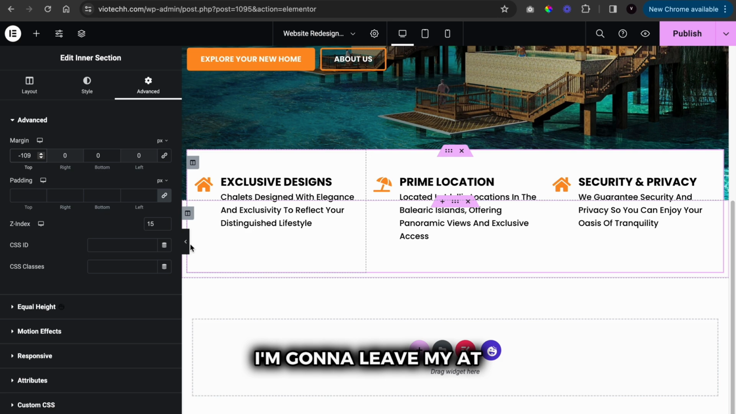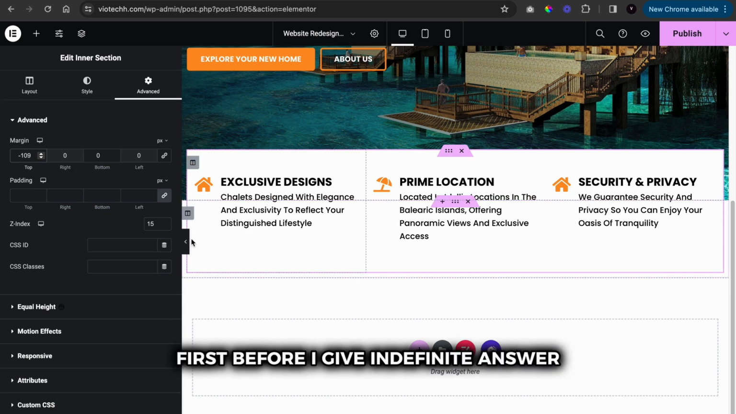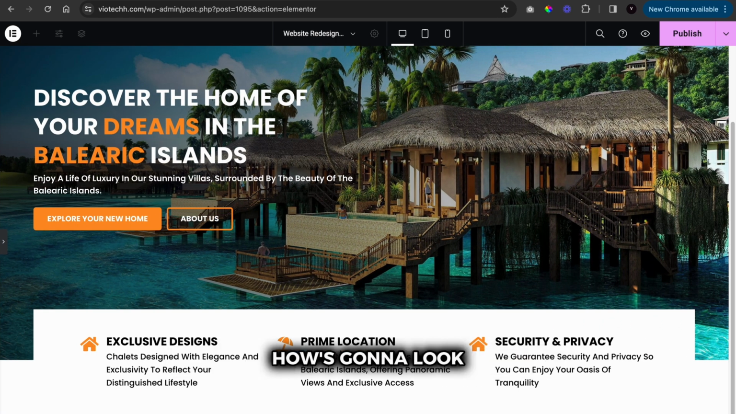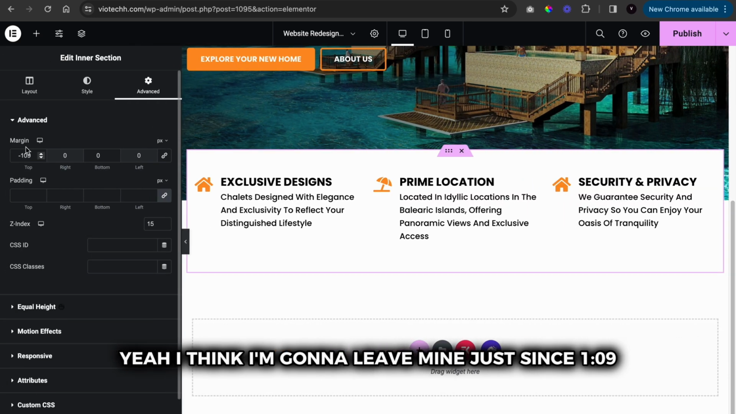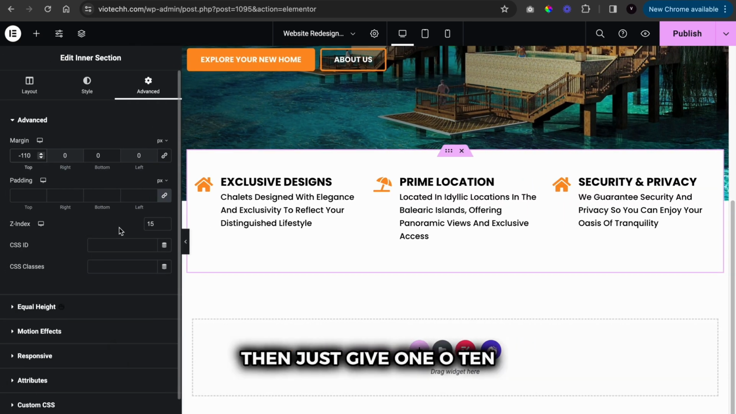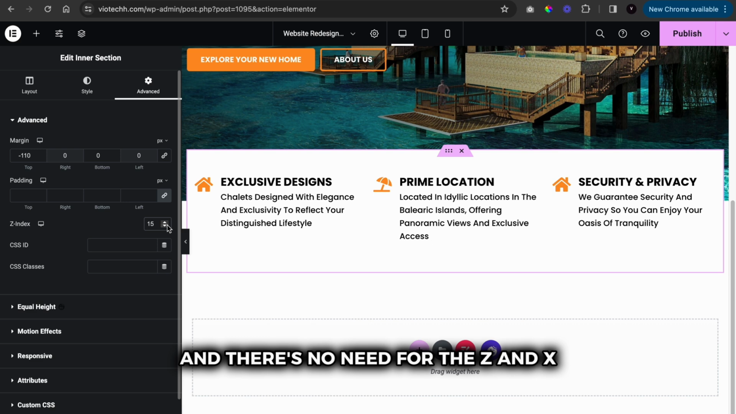I'm gonna leave mine at. Let me just see how it looks first before I give a definite answer. Yeah, I think I'm gonna leave mine at just, since 109. Let me just give it 110, and there's no need for the Z index. I thought that was what it was. I forgot to give it a background, so you can remove the Z index.